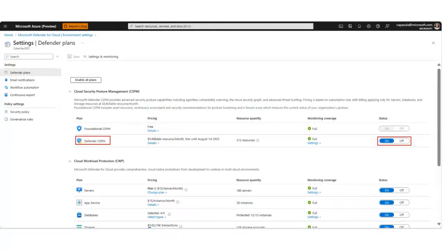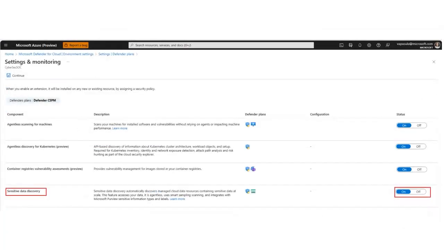So again, to enable this feature, you need to enable the Defender CSPM plan, and you also need to turn on the sensitive data discovery extension on your subscription. Sensitive data discovery is available in the Defender CSPM and Defender for Storage plans. When you enable the Defender CSPM plan, the sensitive data discovery extension is turned on as part of the plan.